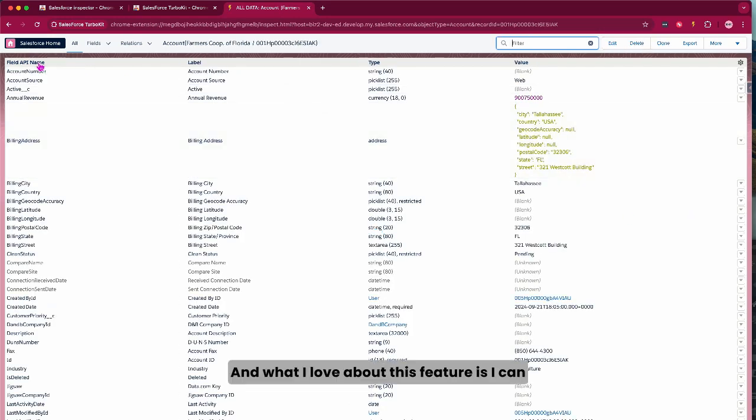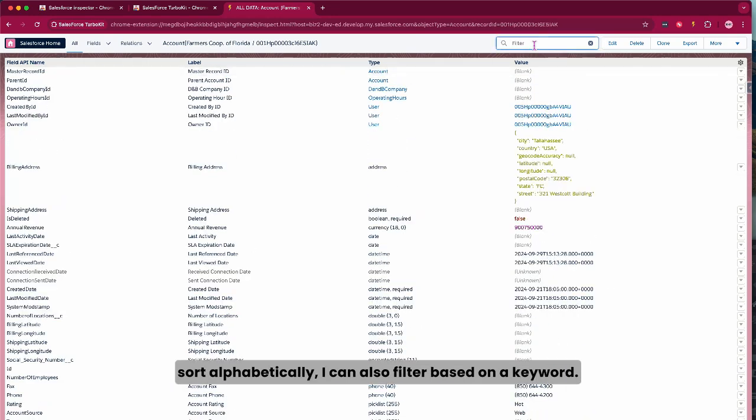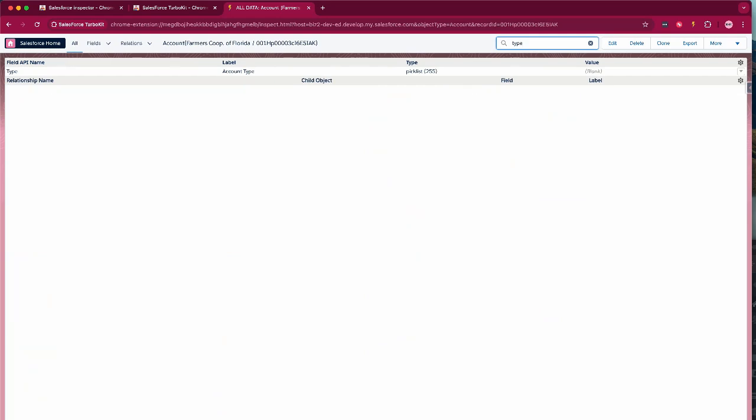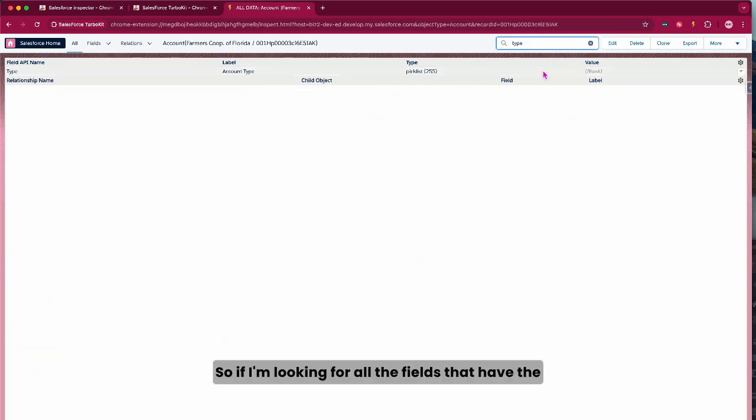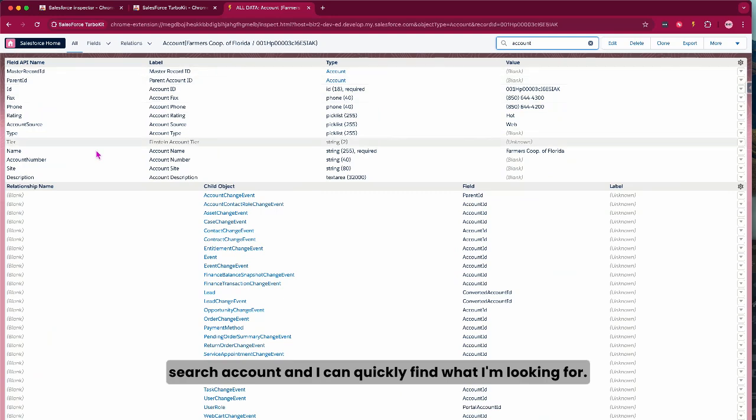And what I love about this feature is I can sort alphabetically. I can also filter based on a keyword. So if I'm looking for all the fields that have the word type in it, I can just click Type. I can search Account, and I can quickly find what I'm looking for.